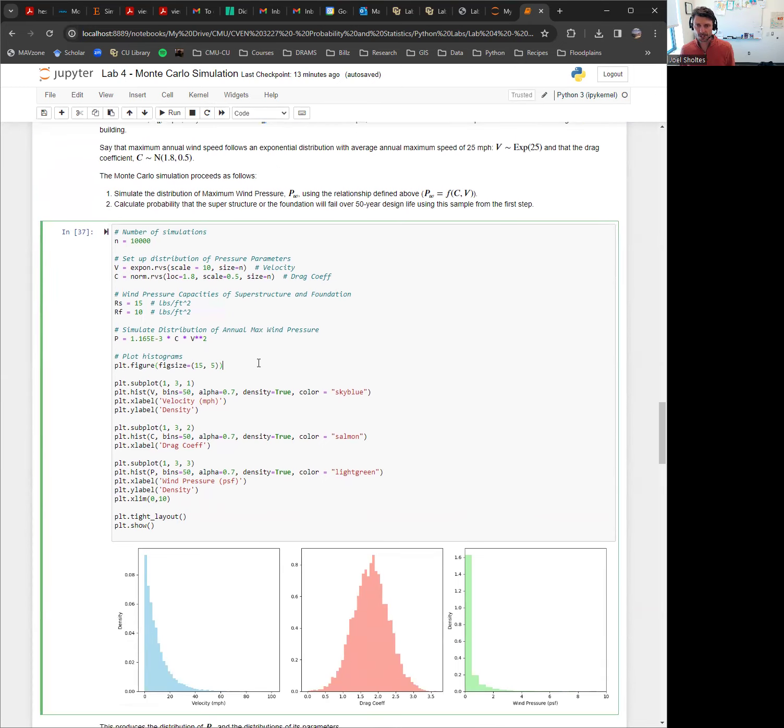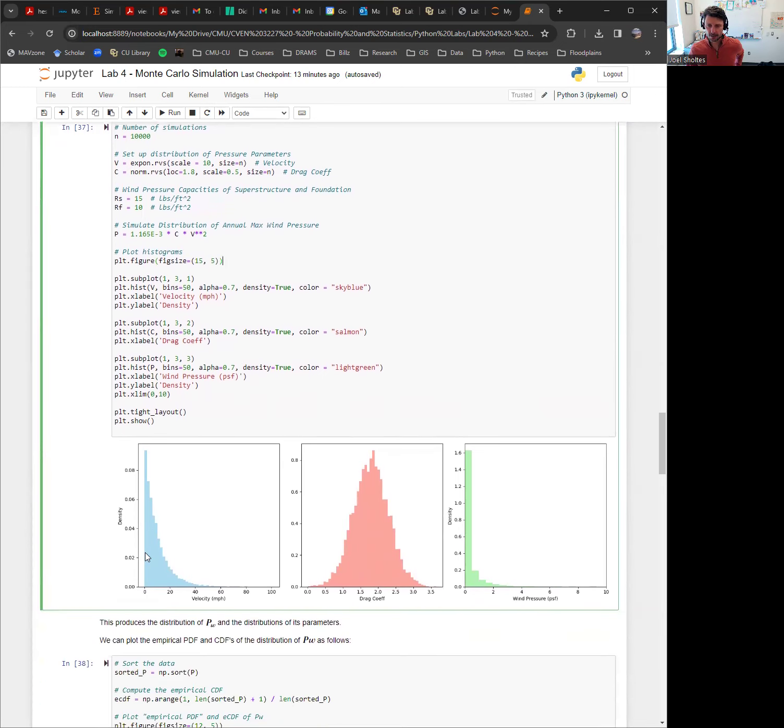And as before, we're just going to simulate values of velocity and drag coefficient, and then plug that in to get a distribution for wind pressure. So that's all I'm doing here. You can see I take my sample of V and my sample of C, and then I plug those in to get a distribution for the wind pressure here. That's what this green histogram is.